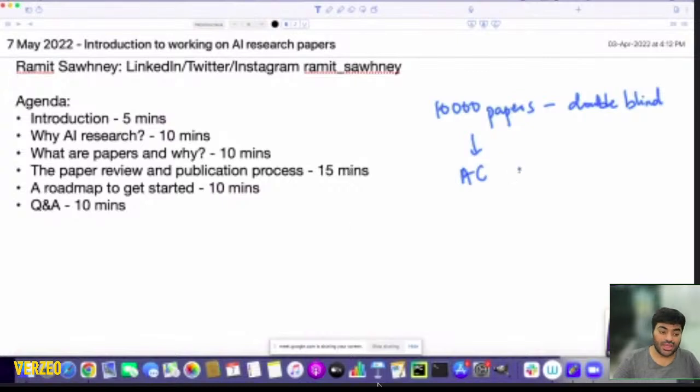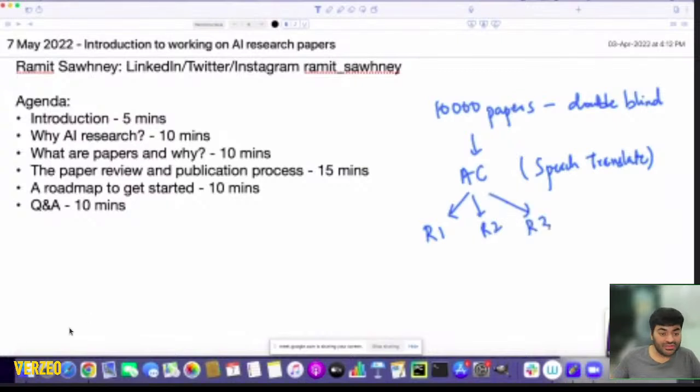Let's say your area of expertise is speech translation. Like you like to work in Google Translate and the translate functionality on your phone. So this area chair will be someone who is an expert in this field. This area chair will then send a paper to some reviewers, let's say R1, R2, R3. You will never know who these people are. They will never know who you are. All three of them will get your paper and they will review your paper.